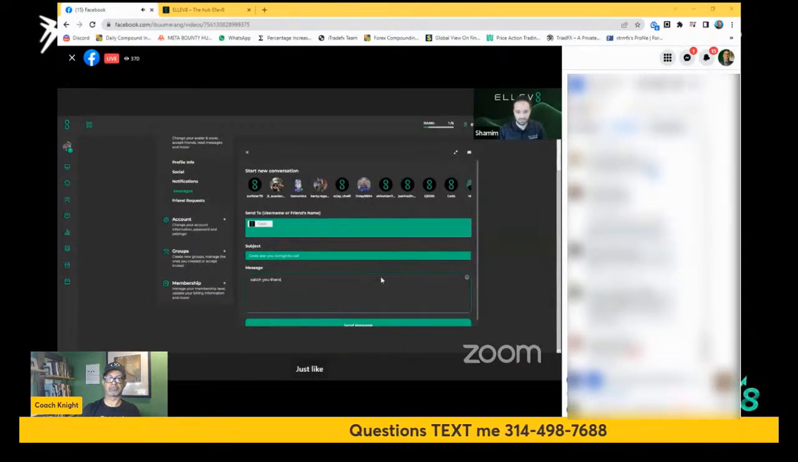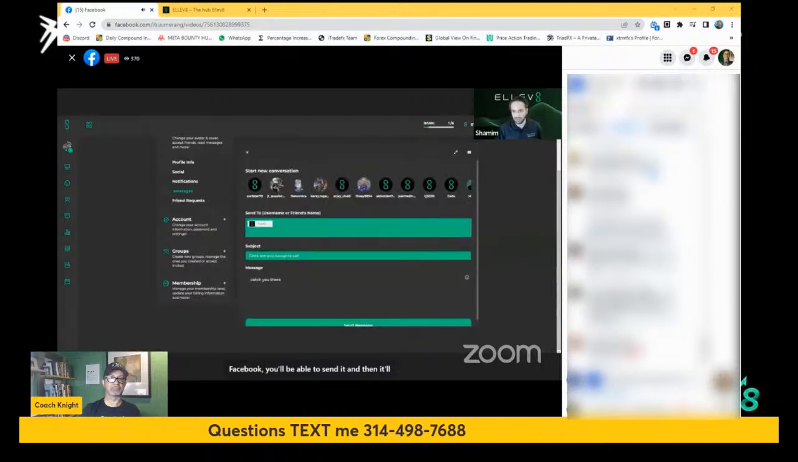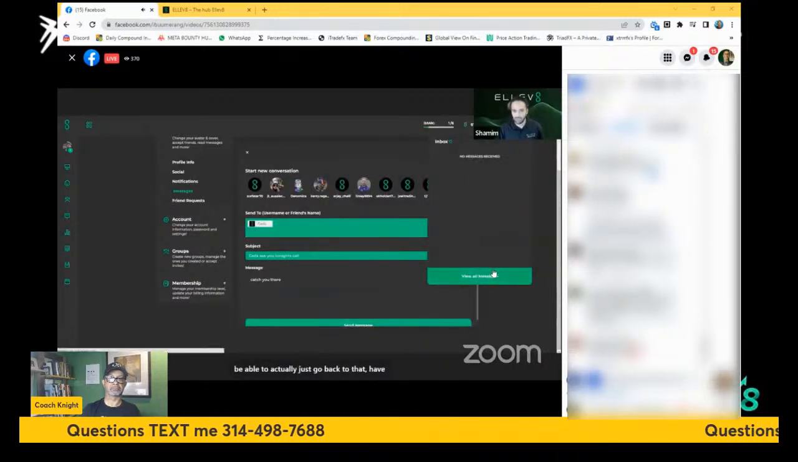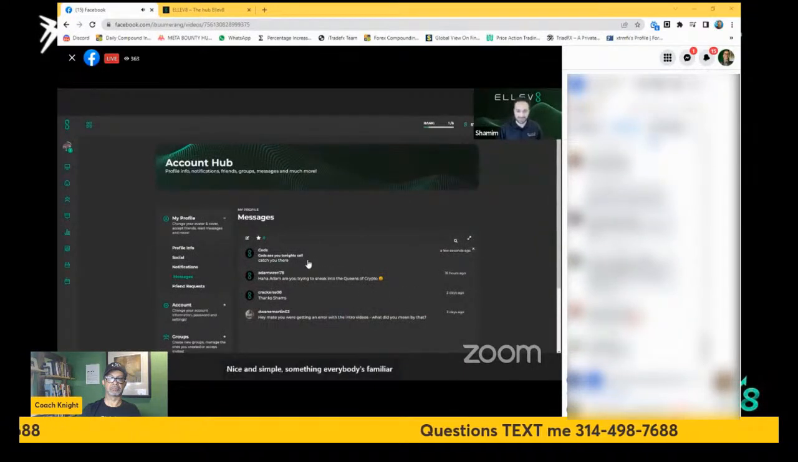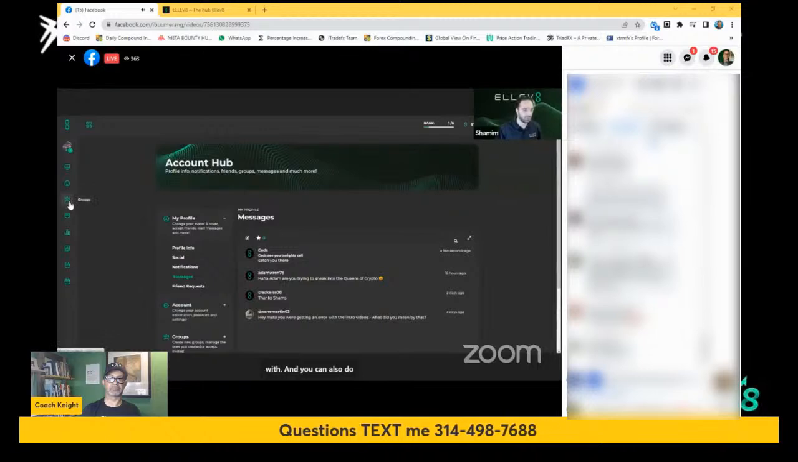Capture that. Just like Facebook, you'll be able to send it, and then it'll appear in your message history, where you'll be able to actually just go back to that, have another conversation with him, and just keep it going. Nice and simple, something everybody's familiar with. And you can also do group chats in here.